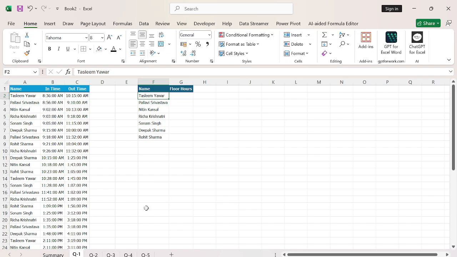In question number 1, I have data in 3 columns: A, B, C. In column A, I have names, but duplicate names. The name is repeated multiple times, so I have kept the unique names from column A in column F. Now what I want in this G column is the total number of hours, the total time that each staff member has spent in the office.